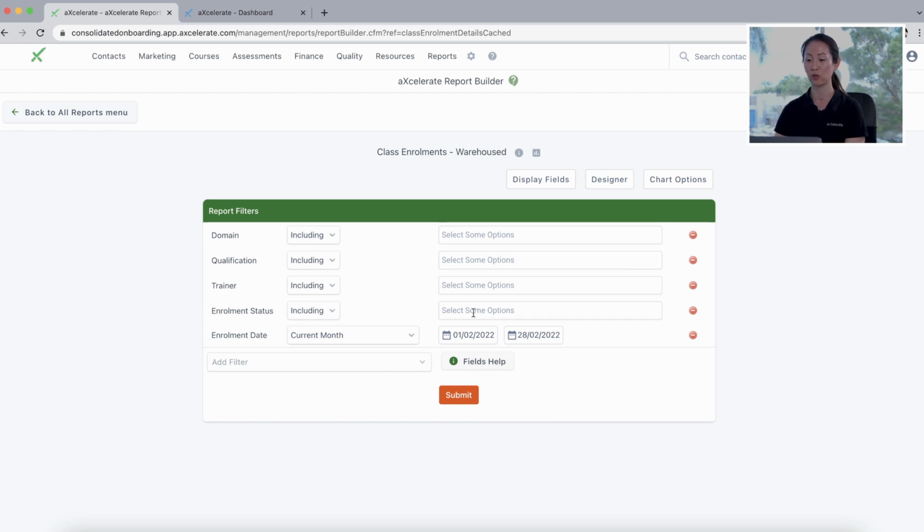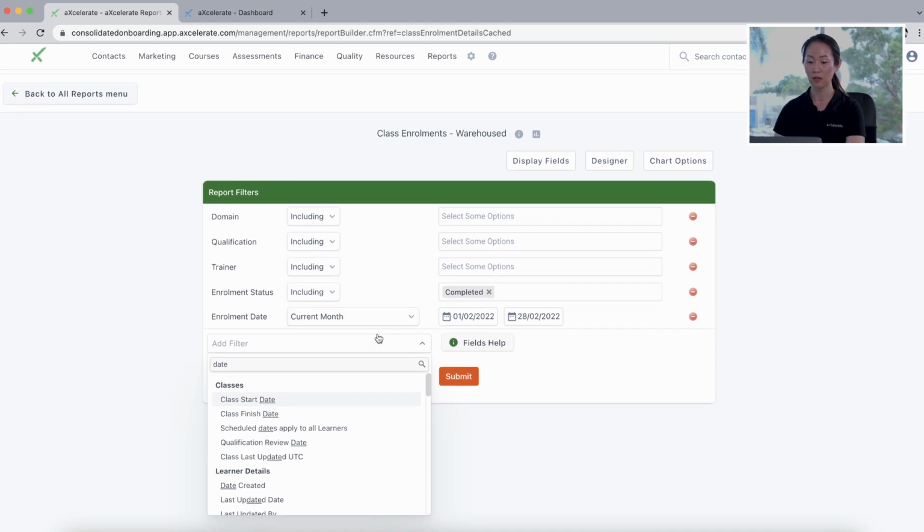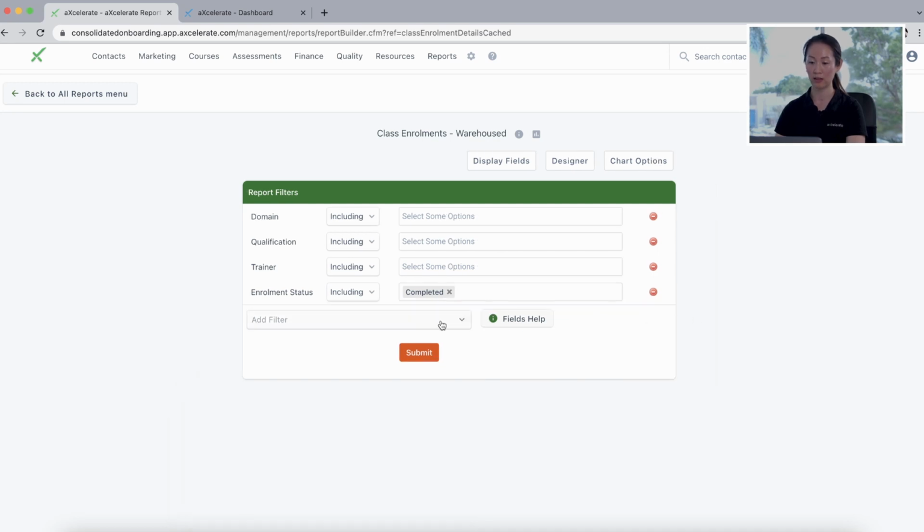For example, you may want to filter on enrollment statuses. You may want to only look at in-progress students, or you may just want to look at completed students. There are several filters you can select from to help you narrow down your results further. Simply type in the keywords you're after. As an example, you may want to look at students who have completed their courses last month.